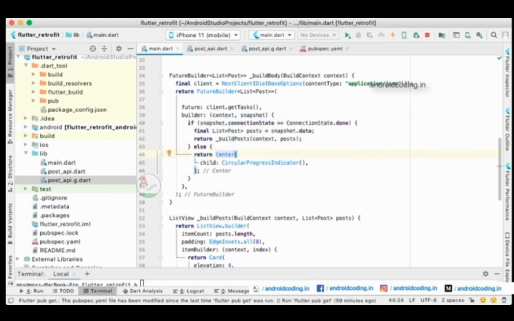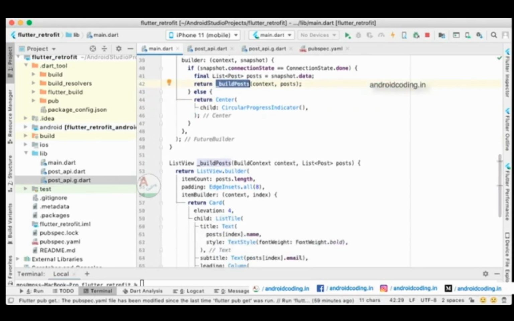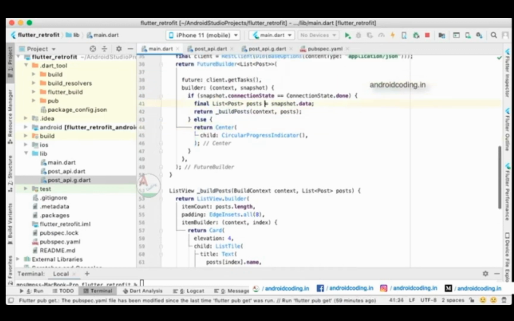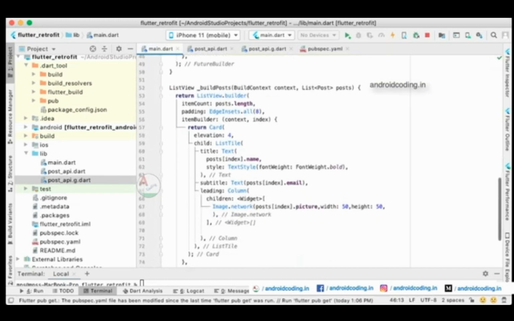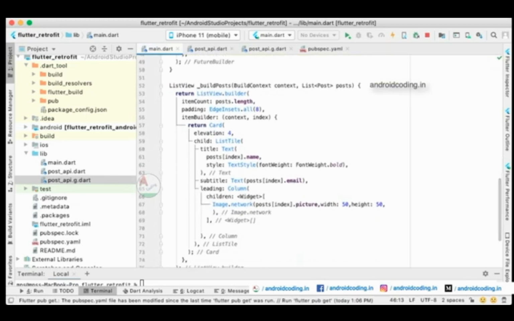After the successful completion of the API call, we will be returning this particular buildPost, and here the parameters like context and also the data are passed on. We are passing these two parameters, and based on these parameters we will try to build a list. The length of the list is considered to be the number of items we are trying to display.